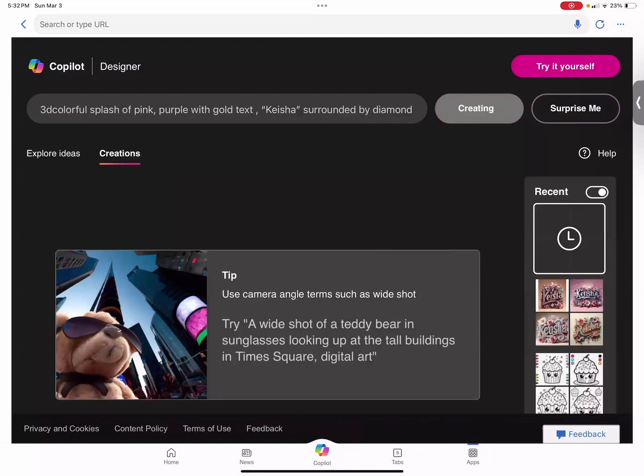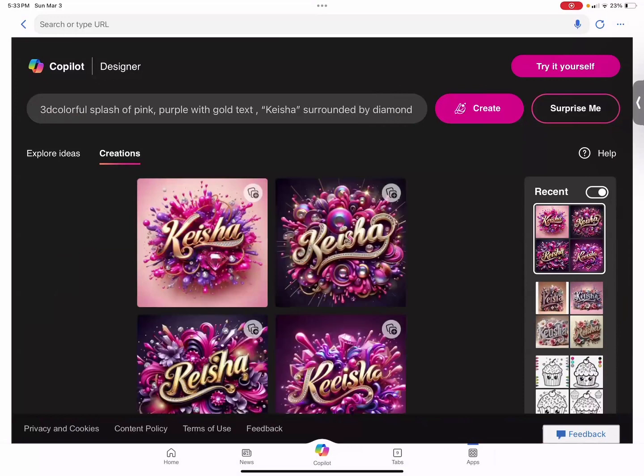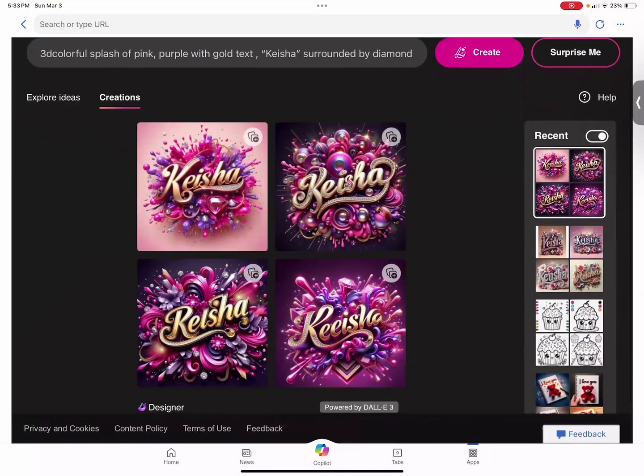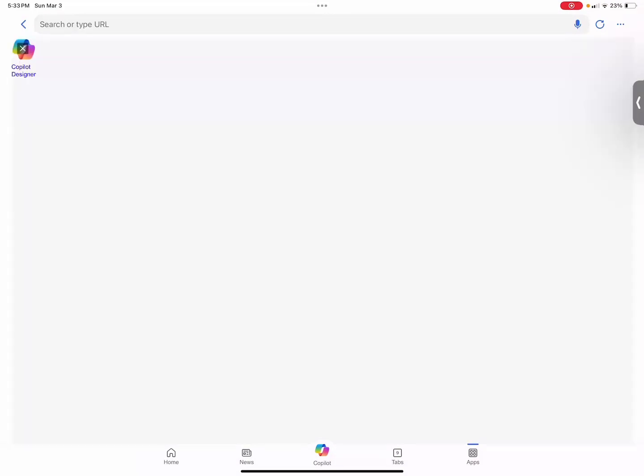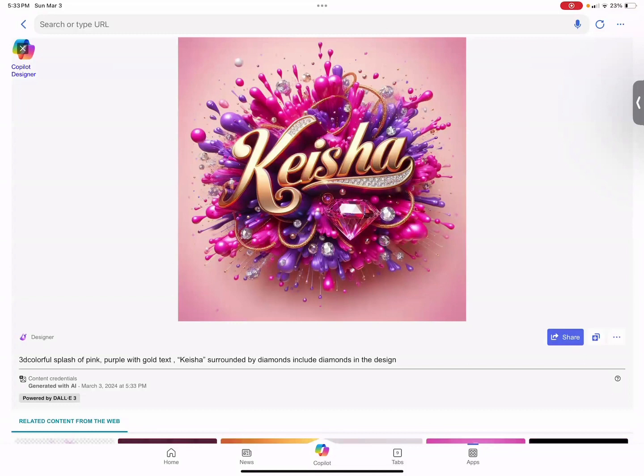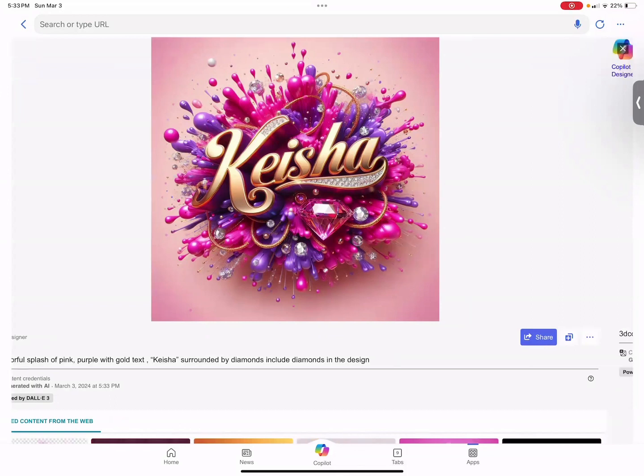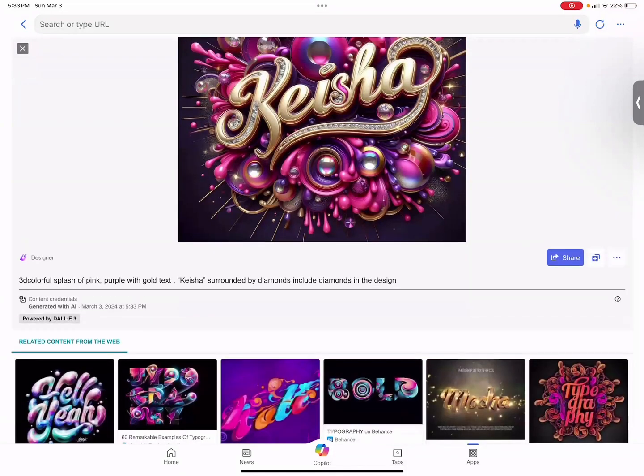As you can see, I forgot to put some spaces towards the front, but that's okay. Most of the time, I like to type my prompts in notes. That way, I can see my entire prompt and then I'll copy it and come over here and paste it. So this is what it gave me. As you can see, my prompt was very basic. I just put 3D colorful splash of pink, purple, with gold text. I put my name in quotations, and I wanted it surrounded by diamonds. And I also wanted it to include diamonds in the design. So here's one of the images. Here is another one of the images.